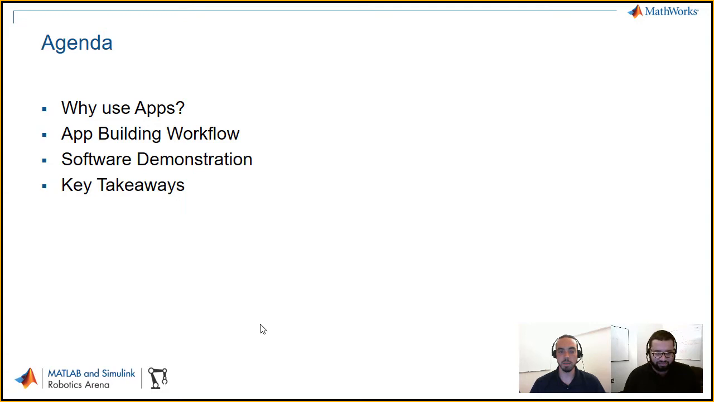All right, so the first thing is, we're going to talk about apps. So why do we need apps? Why do we use them? What are they? Just give you a little bit of motivation there. And then we're going to move into just a couple of quick notes on the workflow for building an app. More importantly, how do you go from code to something interactive and graphical?